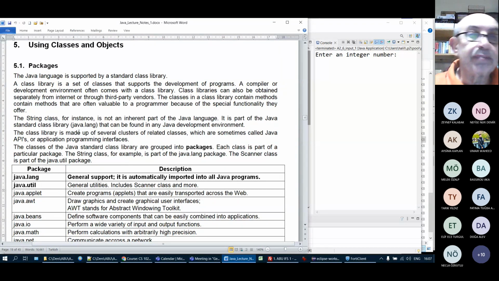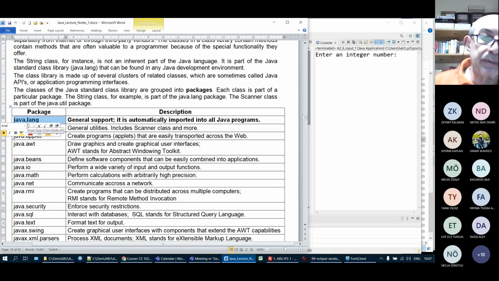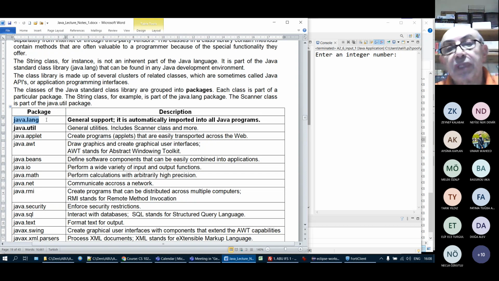The Java language has many class libraries, and some of the classes, like the String class, are part of the java.lang package. Those classes are distributed inside packages. Each package contains several classes. The java.lang package contains the most important and the most frequently used classes, like the String class, for example, and you don't need to import it. It is imported by default, okay? So any class inside the java.lang package is automatically imported. You don't need to import them.